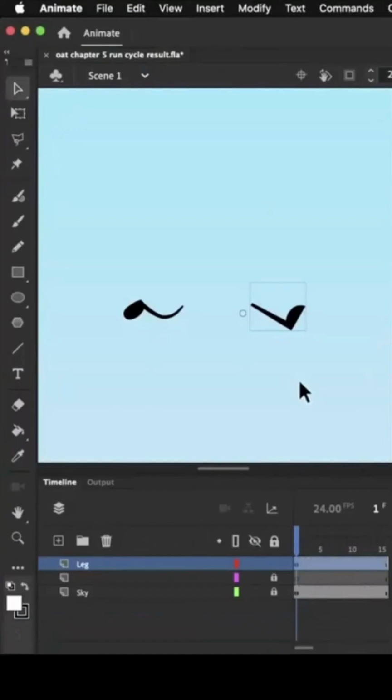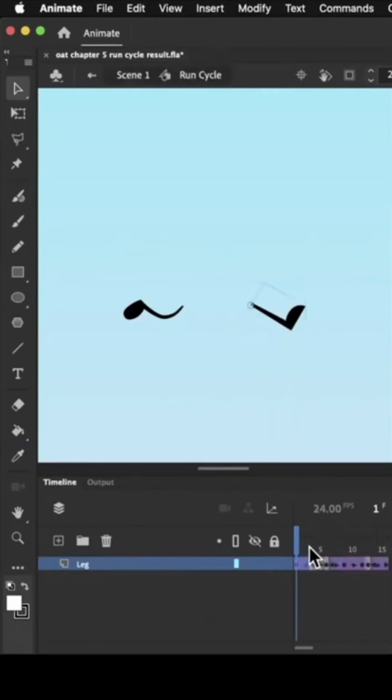Now, the way that this run cycle file that we've opened is set up is that this top layer contains the 2 instances of a run cycle graphic. That's the run cycle that we animated ourselves in Chapter 5. So this layer has 2 instances of that graphic, where one instance has a start frame of 1, and the other one has a start frame so that it plays early by half of a cycle.